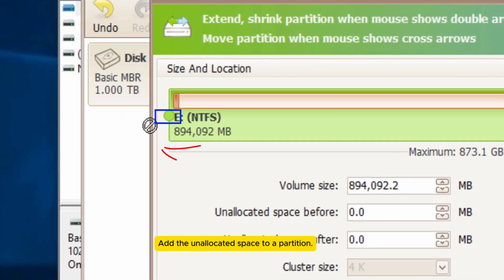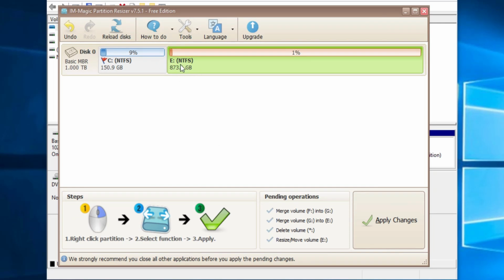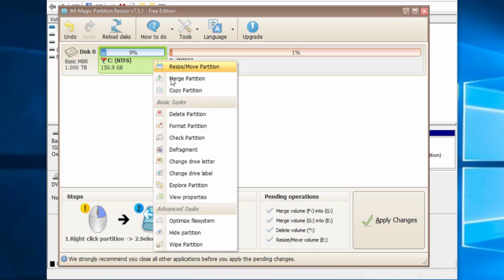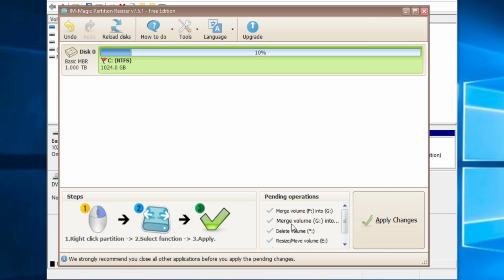Add the unallocated space to a partition. Now, combine the last two partitions. At last, click Apply Changes.